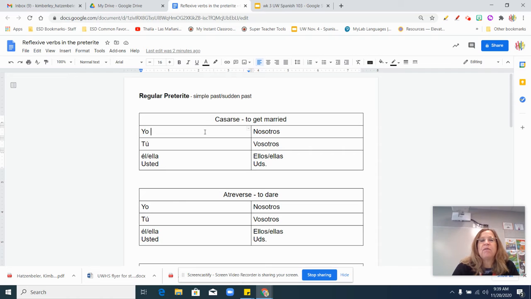Reflexive verbs you'll recognize because they have a se on the very end of them. So casarse means to get married. And when you get married to someone else, it has this reflexive pronoun on the end.